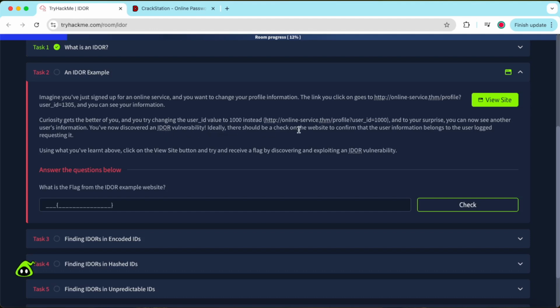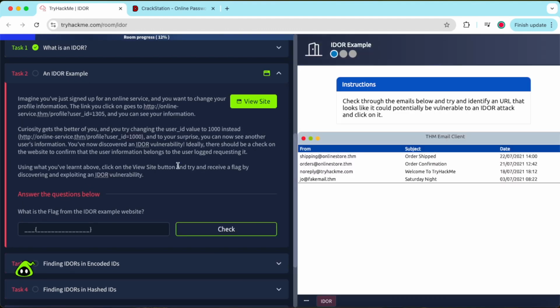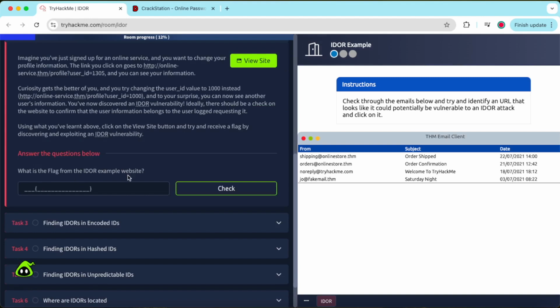Ideally, there should be a check on the website to confirm that the user information belongs to the logged in user requesting it. Using what you have learned, click on the view site button and try to receive a flag by discovering and exploiting an IDOR vulnerability. So let me click on view site. They are asking for the flag. Here we have emails; check through them and try to identify a URL that looks like it could potentially be vulnerable to an IDOR attack, and click on it.